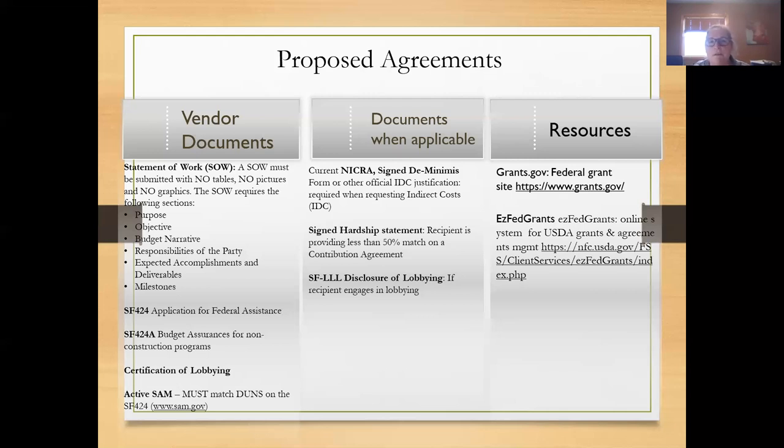Some other documents that may be required, if applicable, are a current NICRA, a signed de minimis form or other official indirect cost IDC justification. That's just required if you're requesting the indirect cost. Also a signed hardship statement if the recipient is providing less than 50% match on an agreement, and the SF-LLL disclosure of lobbying. If the recipient is engaging in lobbying, you're going to need to sign off on that.